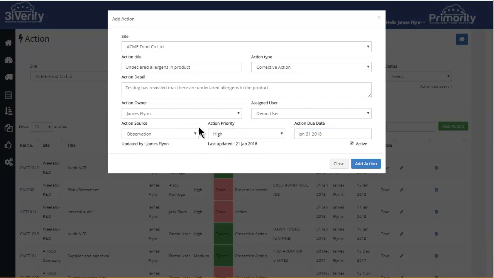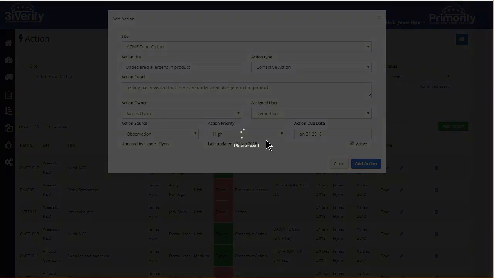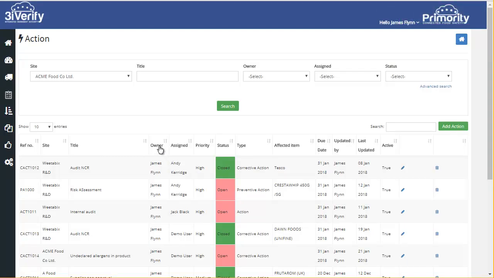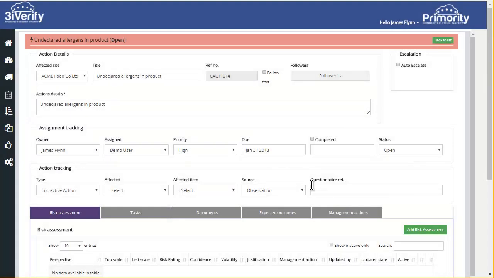Notice that to log the action in the system, we only need a small amount of information. Once we have it logged in the system, we can then add detail to that, including things like investigation, etc. So the new action has been added into the system, and here it is, undeclared allergens in product, and it's ordered automatically by the due date. Let's edit the action and see what we can do in the record itself.